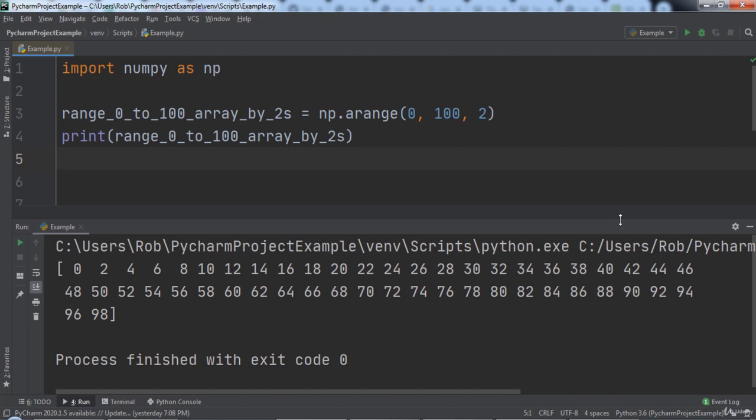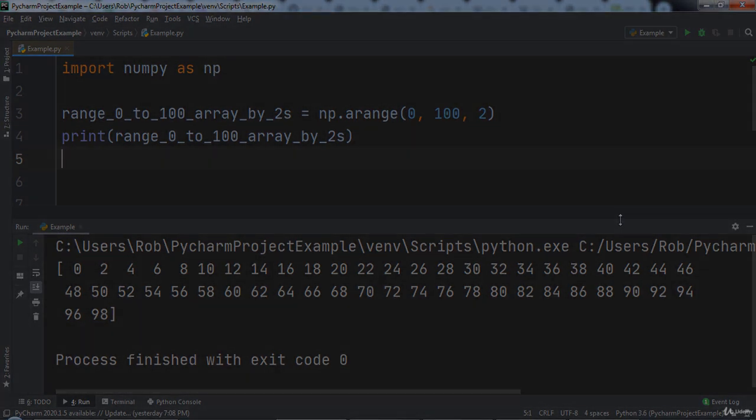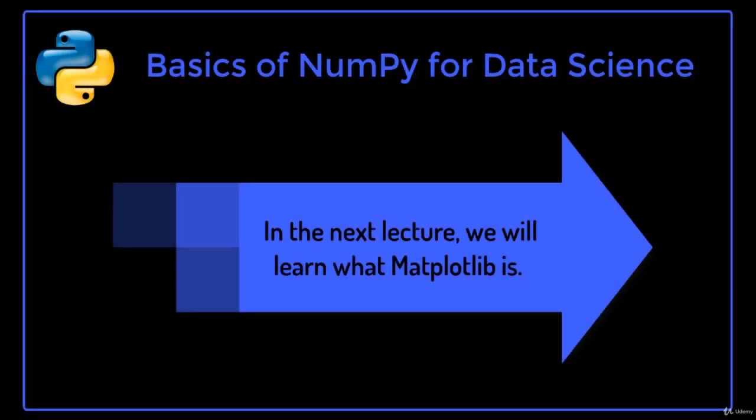This is just a taste of the power of NumPy. We will continue to get exposure to this awesome Python library in this section, and later in the course, as other packages, like Matplotlib and some of the image manipulation libraries, depend on Python's NumPy library. In the next lecture, we will learn what Matplotlib is.